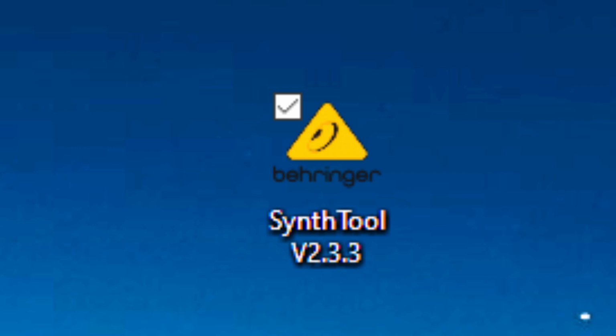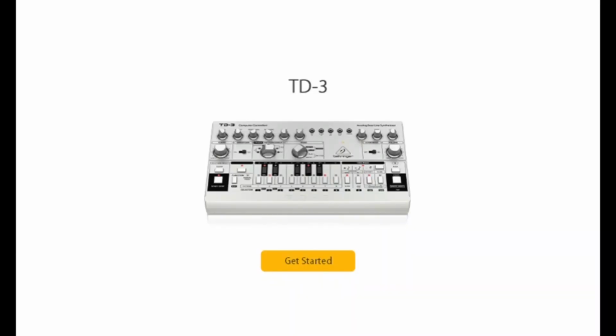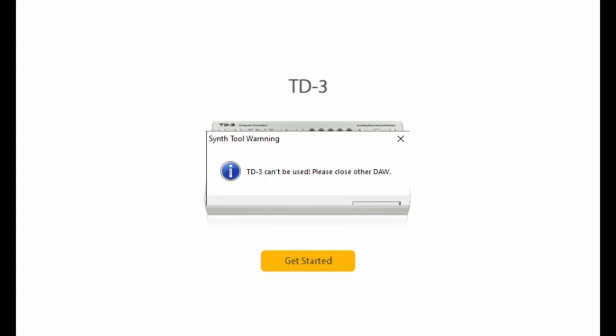Synth Tool. So it's just a look at the Synth Tool from Behringer if using the TD-3. First of all, there's a problem. If you start it up and use the DAW, you get this, which suggests there's a problem.